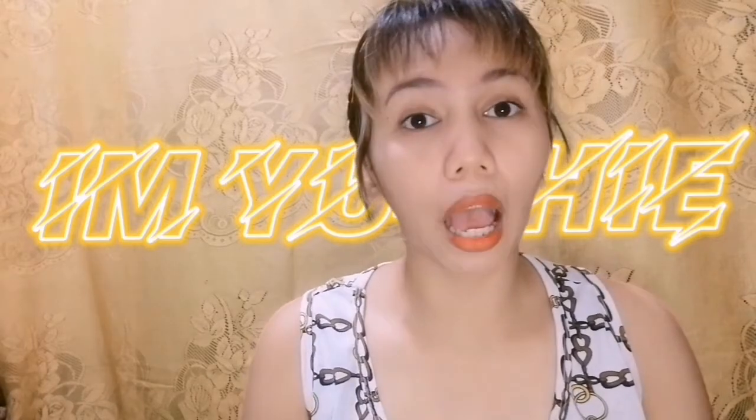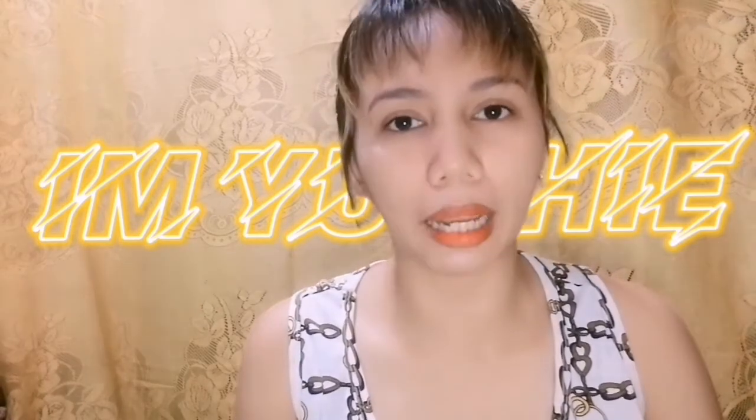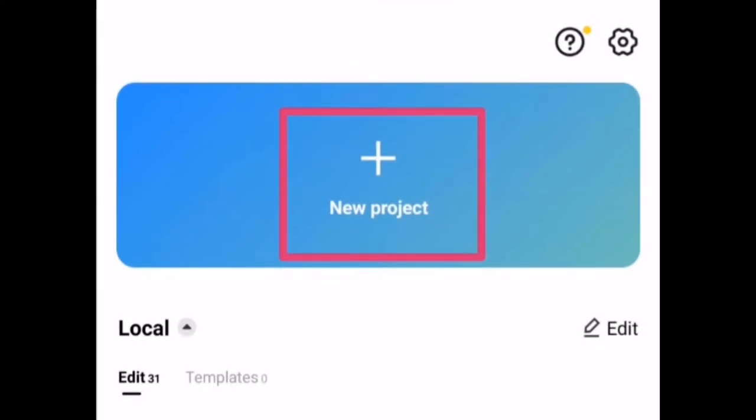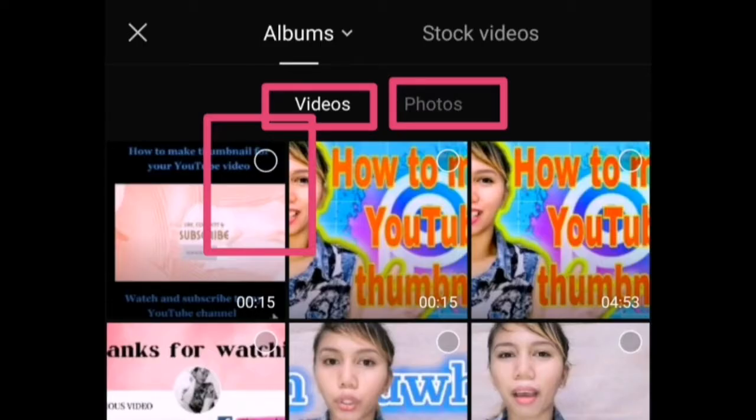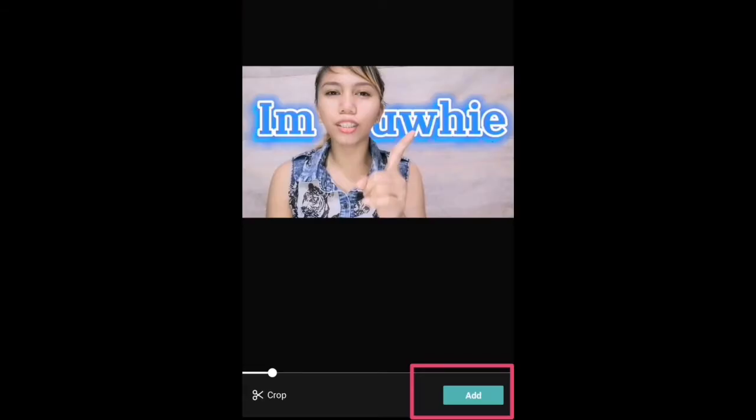So now let's start the tutorial by opening the application. If you don't have the CapCut application yet, please download it on your Play Store. Open your CapCut application, then click New Project. Select Video or Photos, click the circle to select, then click Add. In the preview, click Add.